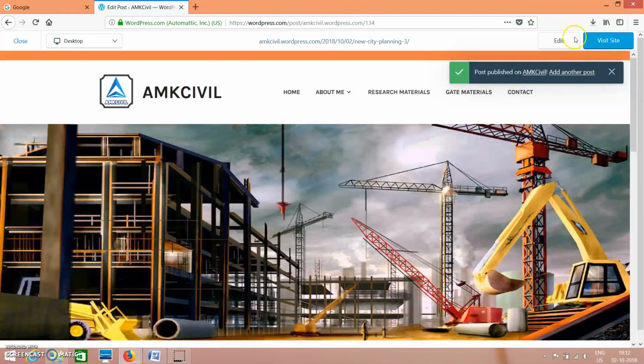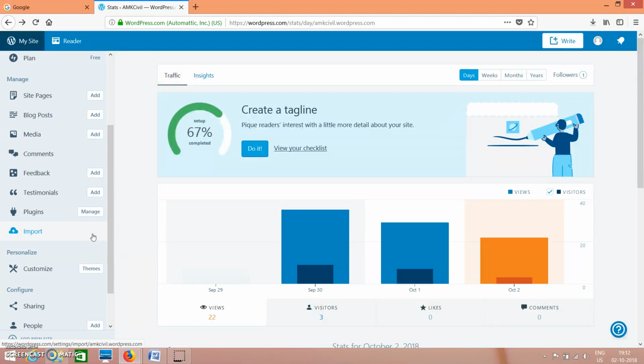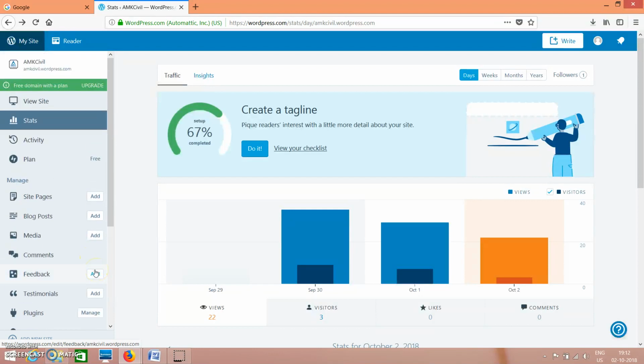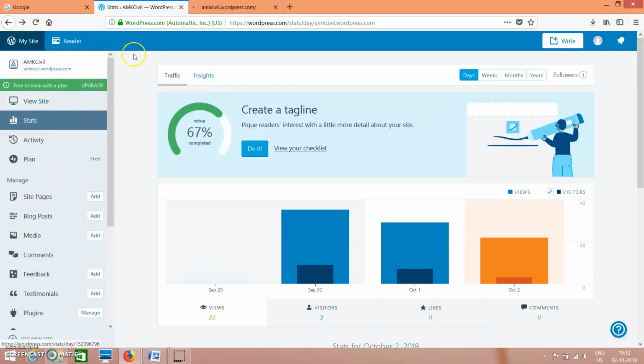Again, it is showing me the remark that whatever post you have applied has been published. Now suppose you need to add media, you can do it in the same way, clicking on this add button. And even if you need to customize the theme as per your choice, you can do it from here. Now if you want to see the changes that you have applied and how your website looks after it, you can simply click on this option, view site.